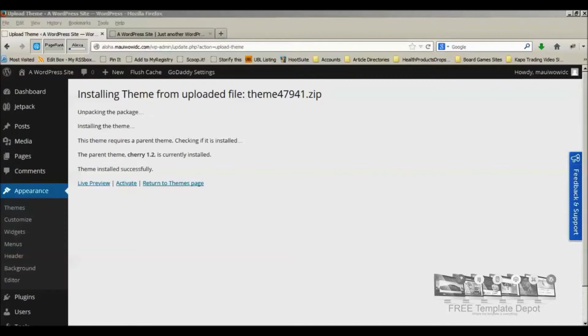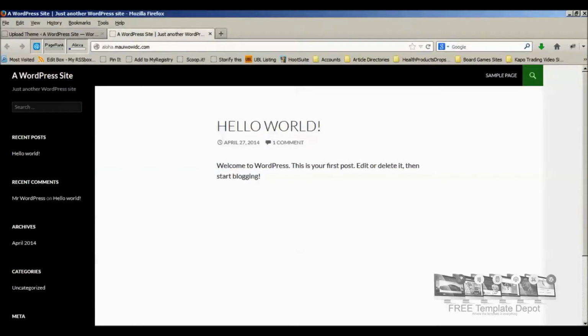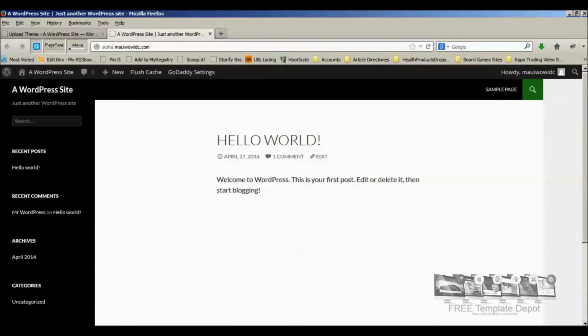So we finished installing our theme here, and we see that the theme's been successfully installed. The parent theme is currently installed, which is Cherry, which we said needed to be installed. What the site looked like before was just one of the standard WordPress templates that comes out of the box. So now I'm going to refresh this site and take a look at it after we've applied the template.